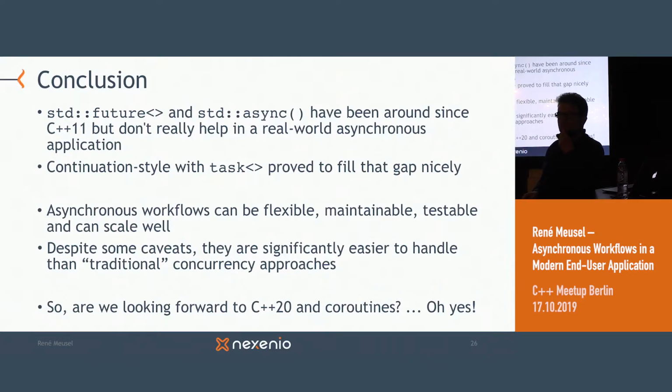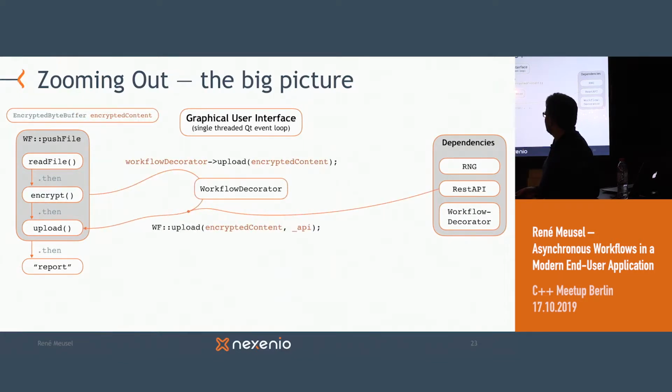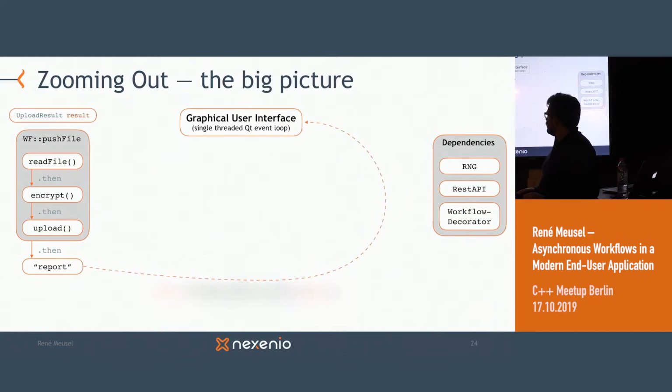Maybe I find it unreadable. Of course, it is okay. It's not completely unreadable. But if you go back one slide or two slides, here, the push file. I mean, it leaks everywhere, right? And push file just wants to read file, encrypt, and upload. But it also has to deal with tasks. And in principle, push file just wants to do three things in sequence, where normally you would just write read file, semicolon, encrypt, semicolon, upload. Now we have the then and all this.